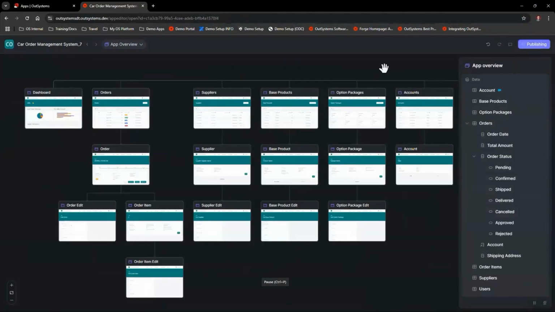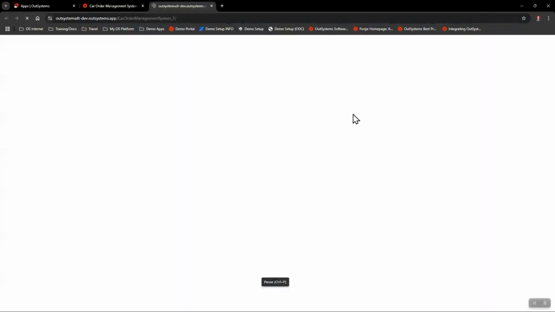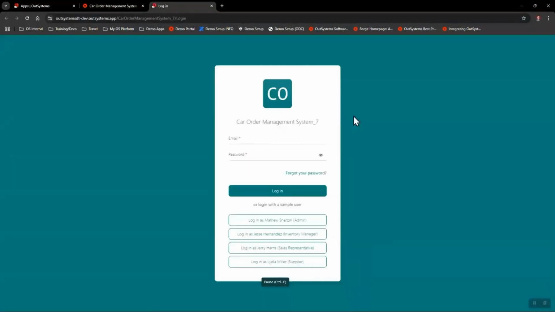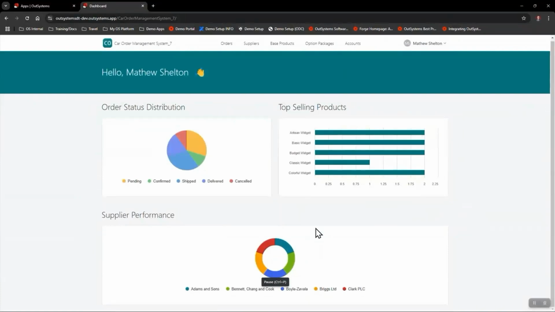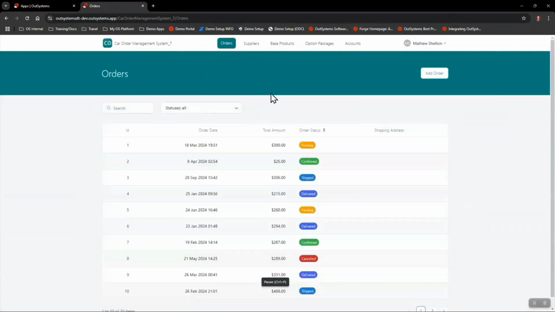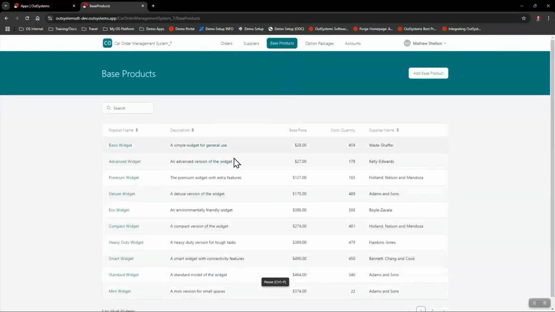Now, once the application is finished publishing, I can preview the application. And once we do a preview, we can see that we have a login screen with the sample users we created, and a nice looking dashboard will appear as our home page with a number of interactive widgets and graphs. You'll notice that there's a menu across the top as well, and we have screens for our orders that's sortable by status, as well as the suppliers table, the products table, option packages, and the accounts table.